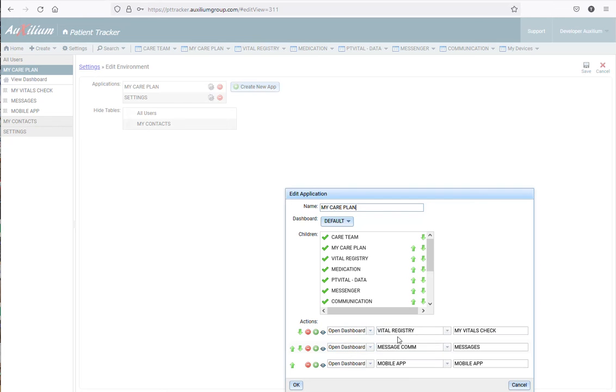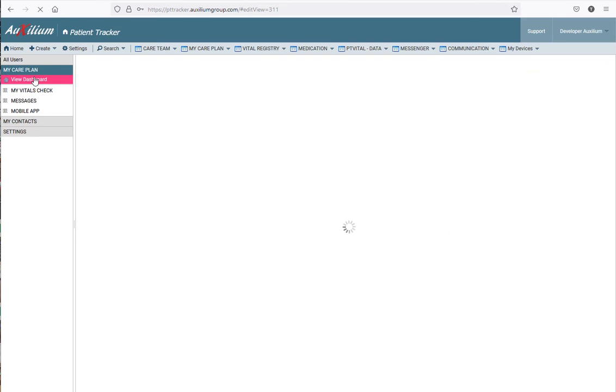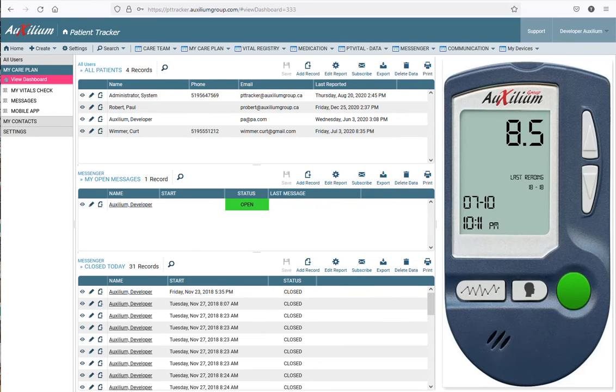And then I can do some extra actions down here that allow me to add some buttons and things like that. So that's the environment here. I'm going to click on dashboard. This is the dashboard associated with that. So these are the applications here.